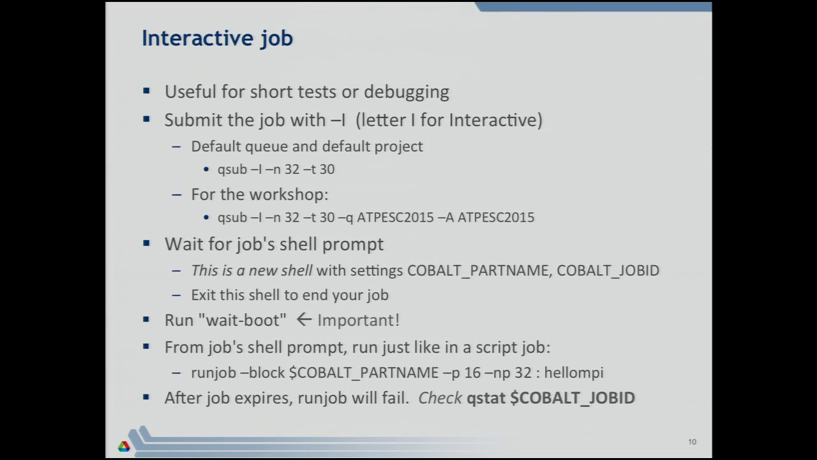And wait, boot will tell you, just hold on a second, let me check, and when it says, okay, you're ready to go, then you're ready to go.